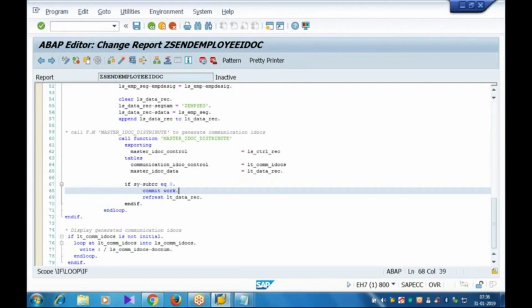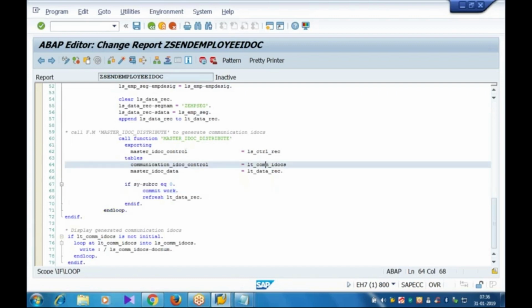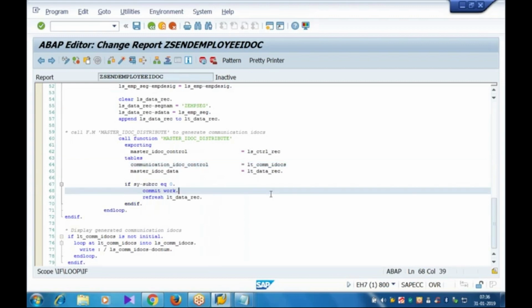The function module is MASTER_IDOC_DISTRIBUTE, which has three mandatory parameters. Out of the three mandatory parameters, for one of the parameters, we have to pass a blank internal table. At runtime, it generates the IDOC and returns it in the form of communication IDOCs, which you are receiving in LT_COM_IDOC. That's all. This is the logic at the sender side.